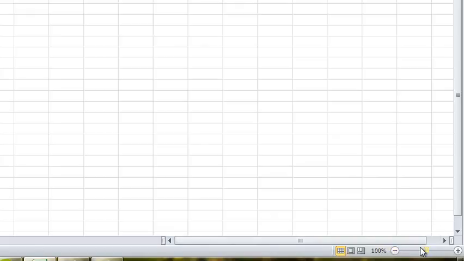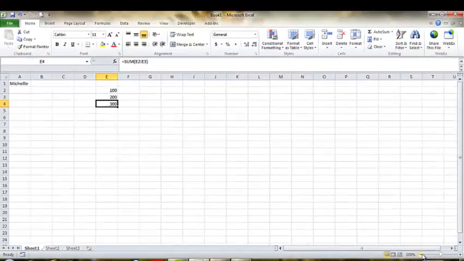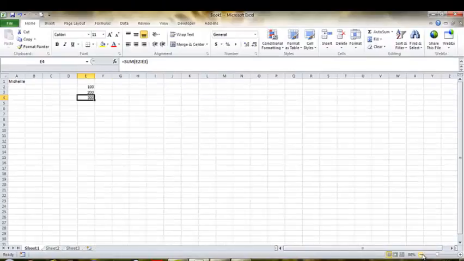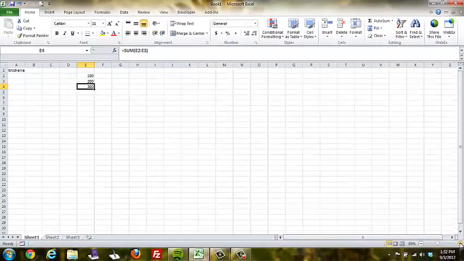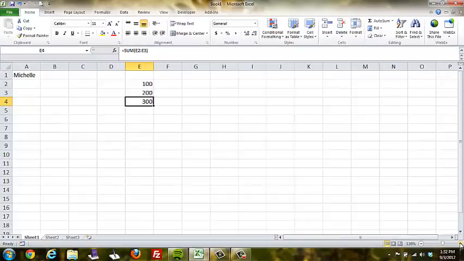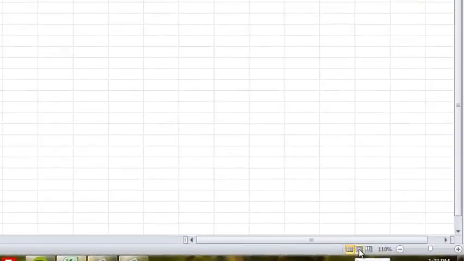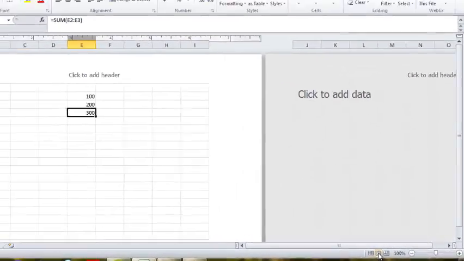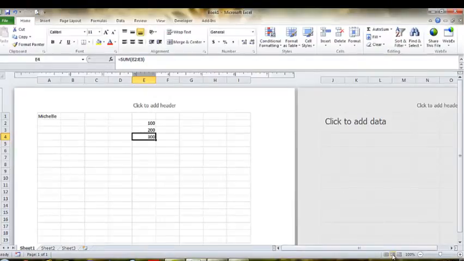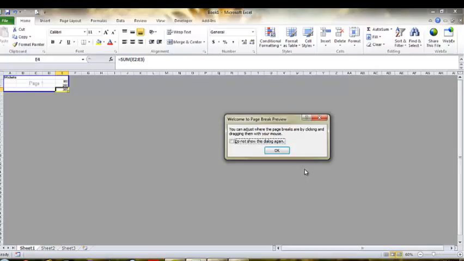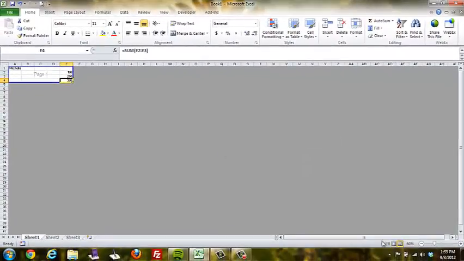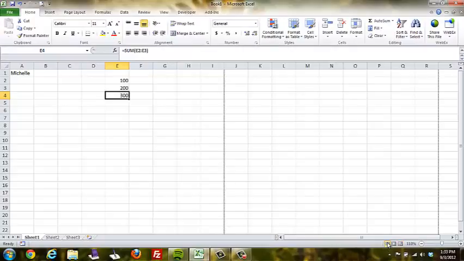Down here at the bottom, this is called the zoom area. This makes the information larger and smaller so that you can see more or less of your window. You also have your view. Right now we're in normal view. We have page layout view, which will let you see what it's going to look like if we needed to print it. And then page break preview, once we need to put in a page break, we'll be able to do that in this part. I'm moving back to normal view.